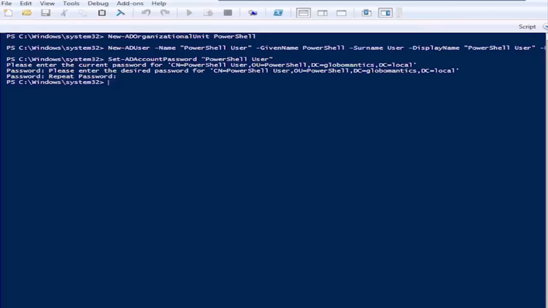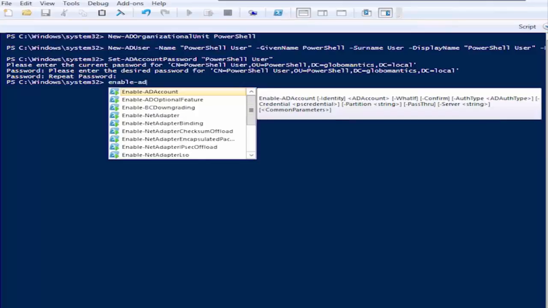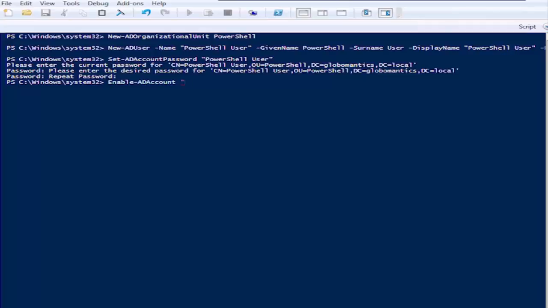And the reason I want to show you that is, what do you think I'm going to do? Yep, that's right. I'm going to enable it. So I'm going to say Enable-ADAccount. And again, we have to say that it's going to be the PowerShell user account, right? That's the one that we want to do. And I'm going to hit enter.